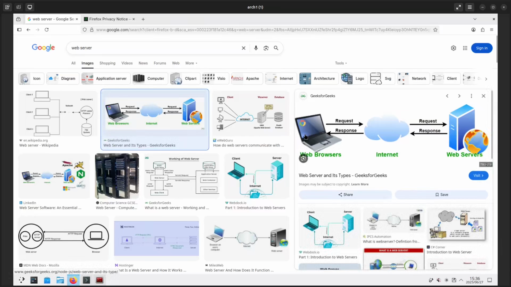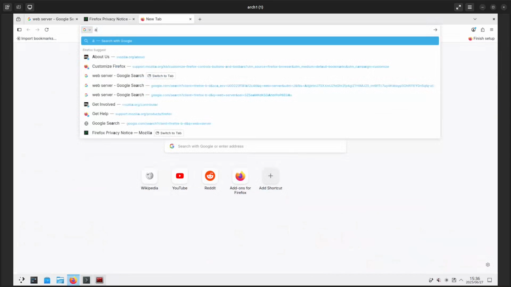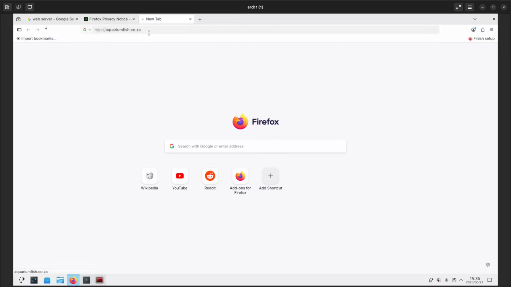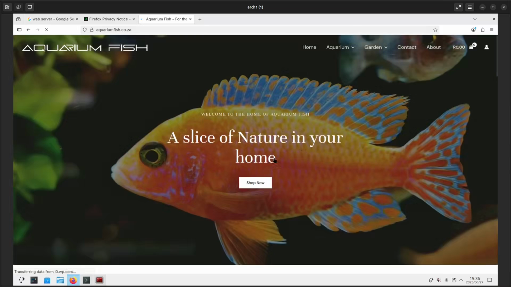Your request for a website will take it into the internet, and then it will go to the appropriate place where you will find the website. For example, I have a website on aquarium fish. So if I go to aquarium fish.co.za, it will take me to my website where there is aquarium fish. So it takes you to my server.